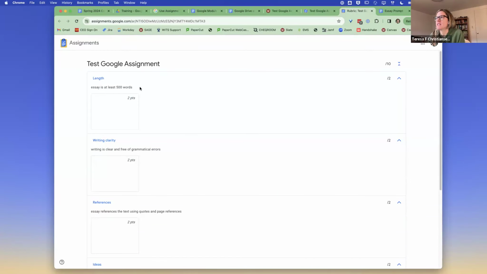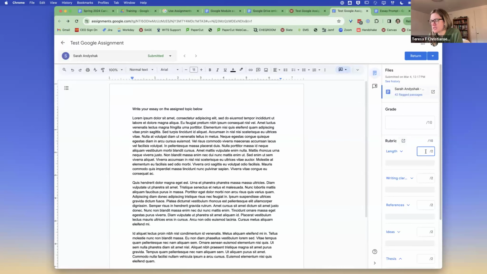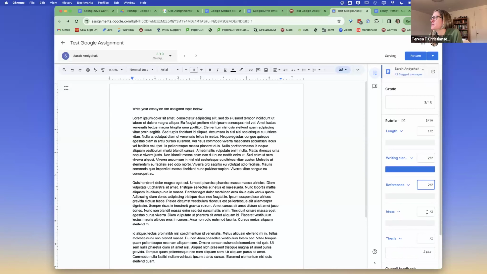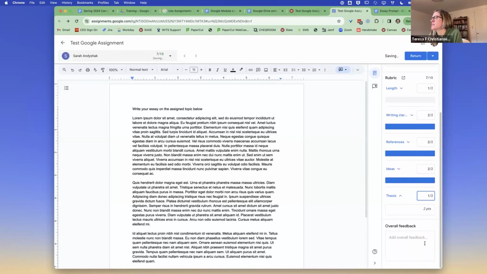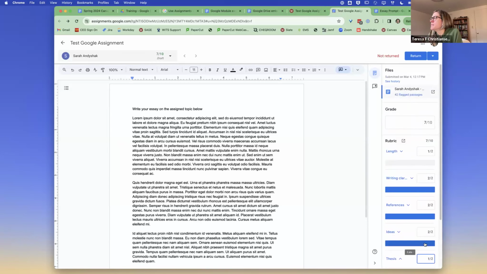Like length, essay is at least 200 words. So I can assign points to it, I think. How do I do this? See if I close it, maybe it'll, oh, this is where I do it, like 1 out of 2, 2 out of 2, 2 out of 2, say. And then that gives me 7 out of 10, and that's the grade.